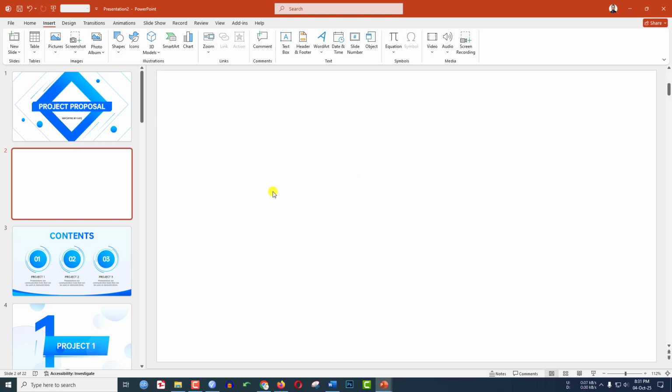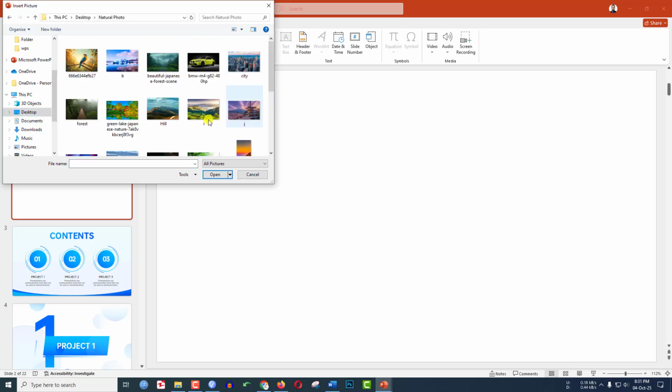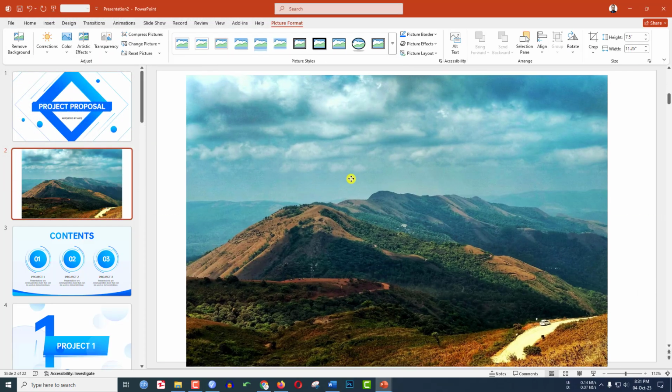In this video, you are going to see how to insert a picture in Microsoft PowerPoint. To insert a picture, go to Insert, go to Picture, go to This Device. Let us select a picture from my desktop. Let me select this picture, click on Insert. Then the picture will be inserted.